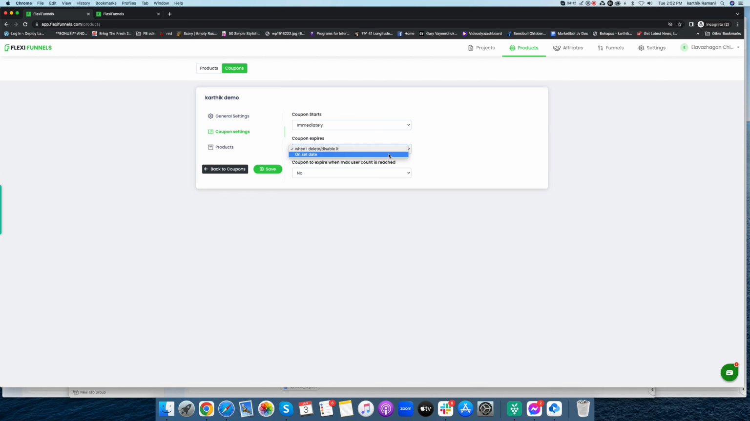So the coupon is going to end at the end of Black Friday or your promotion period, right? This option is very helpful to make things automated so that you don't have to come back and keep changing things. So let's say for now, I'm going to disable it.